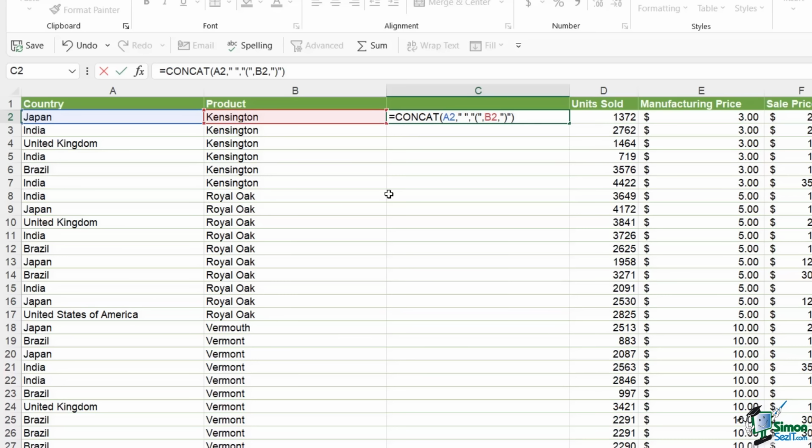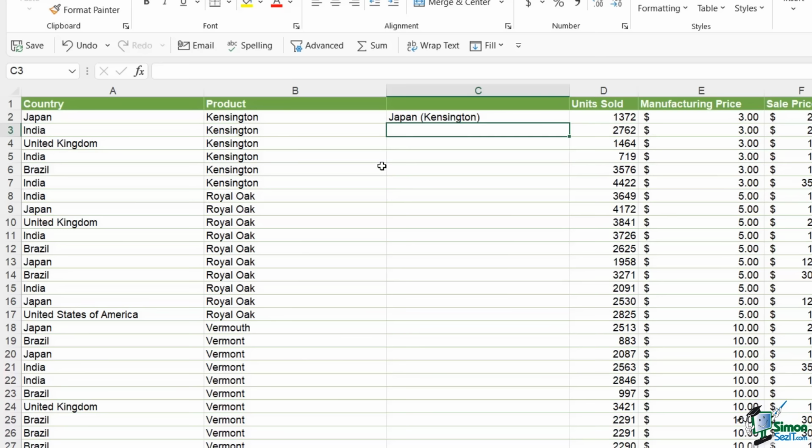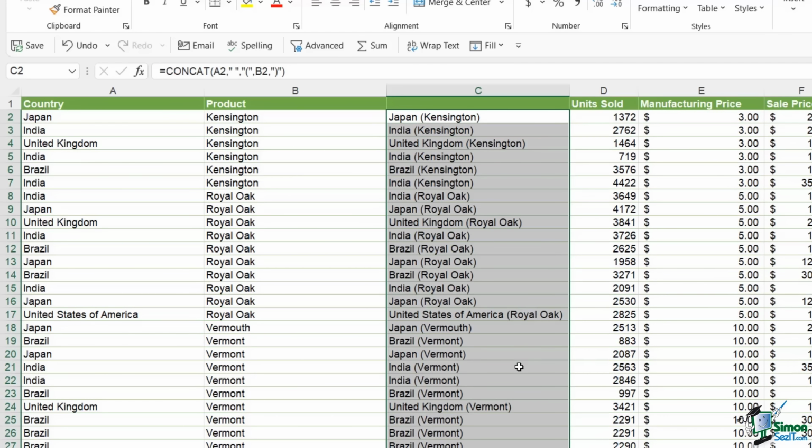Now that looks like a really weird function when you just look at it with all of these quote marks in there, but hopefully when we hit enter, we're going to get exactly what we want. And we do. And we can double click to copy that down.